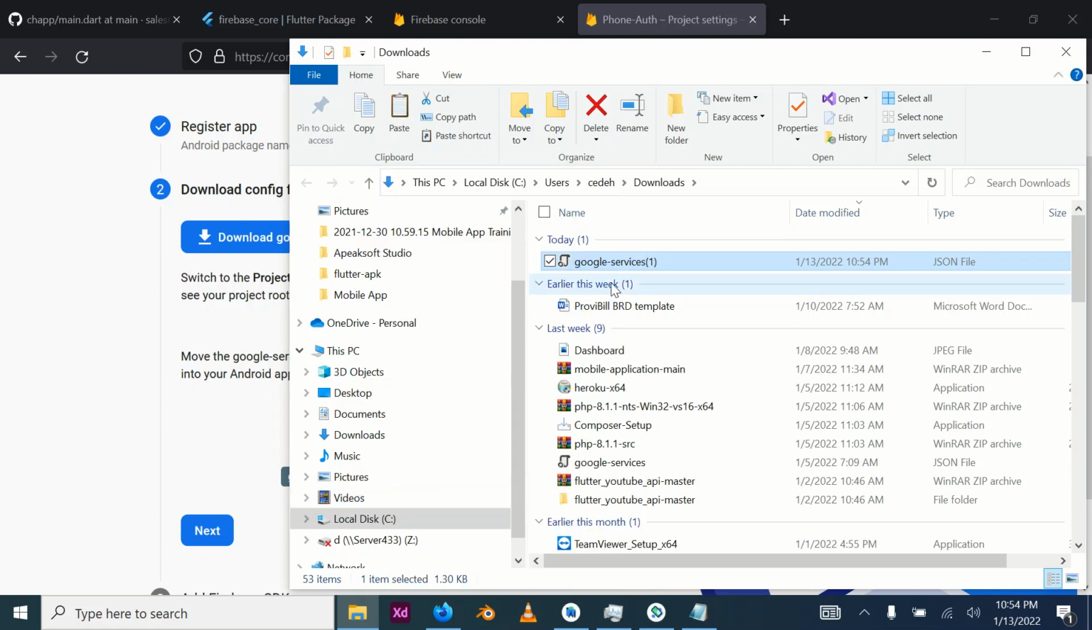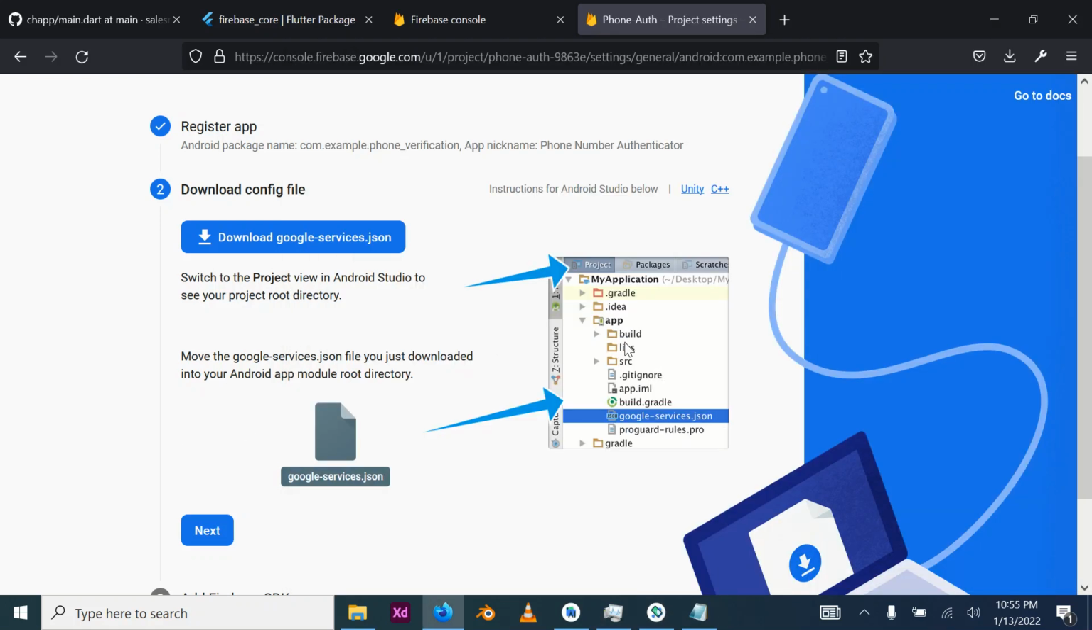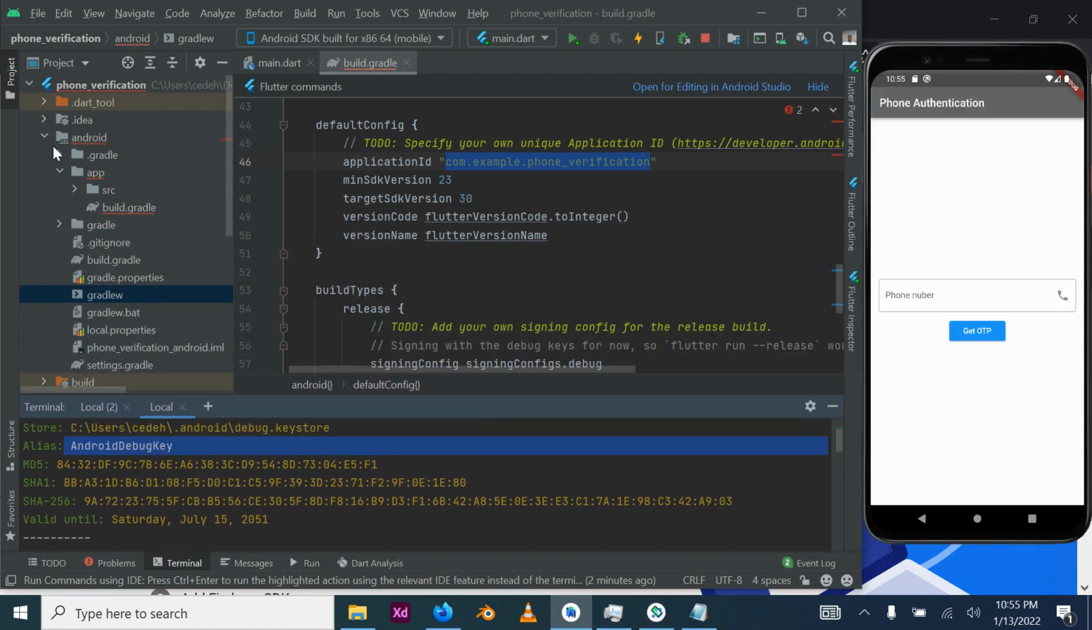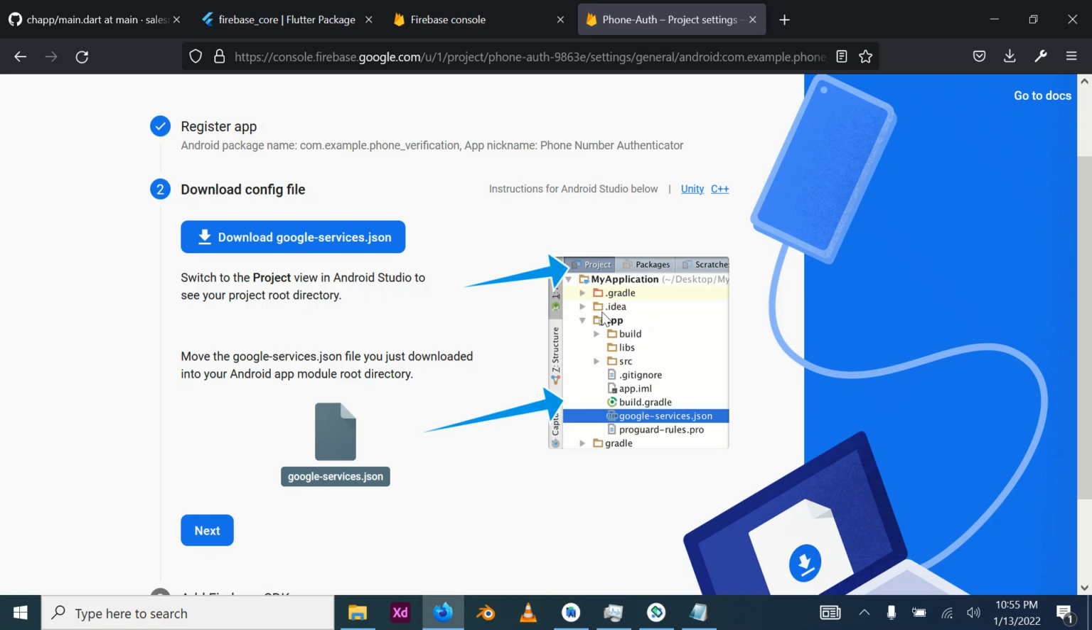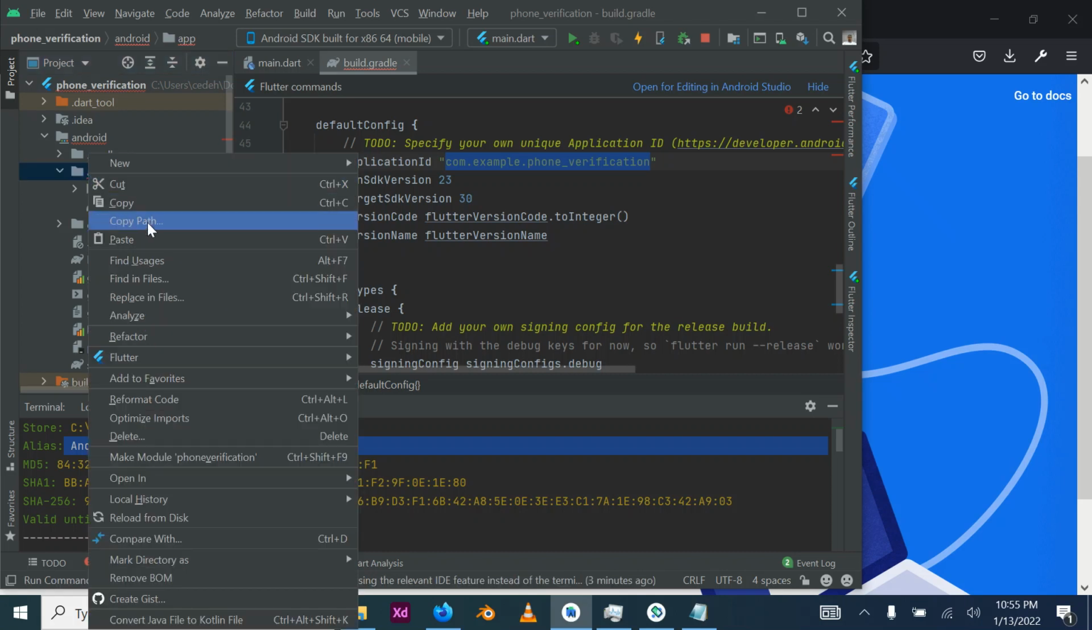So I copy this particular file, and I go back to where they show you where you are going to add this file. It's going to come under the app folder here. So we go over to this place, and let me bring this down so we have enough space. This is our android folder, this is our app folder, and it's directly under this app folder. So I'm going to go to android app, right click and paste.